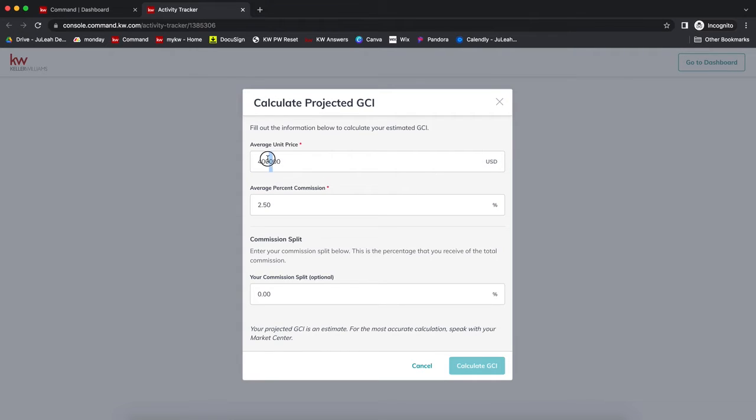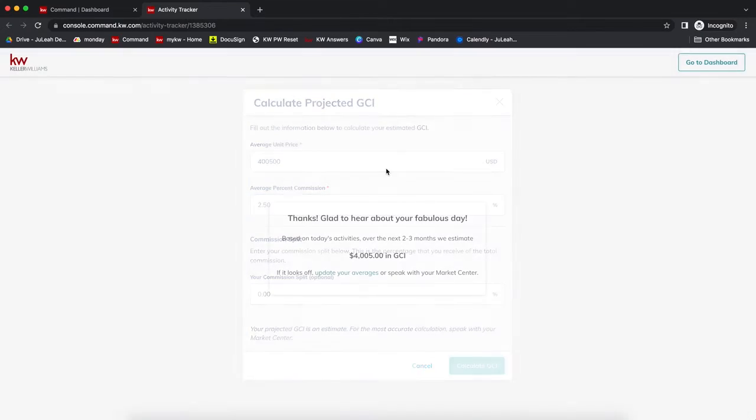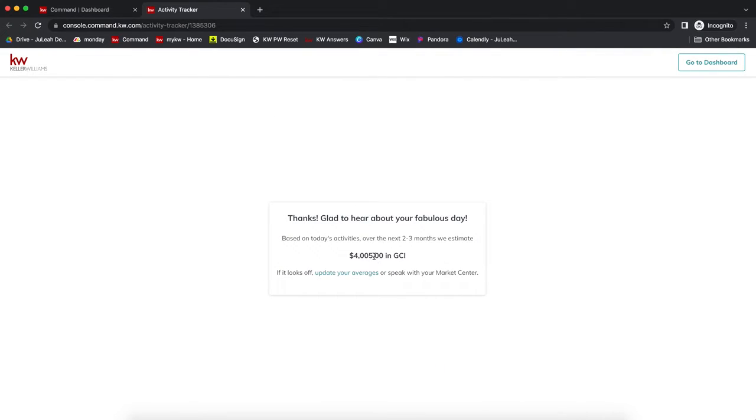So for example, if I do need to change that, let's say, that's pretty nominal, but I can change that, click calculate, and that will update the GCI right from here. So now I can go back to dashboard on the very top right, and I can show you guys what this looks like once you've submitted the information.